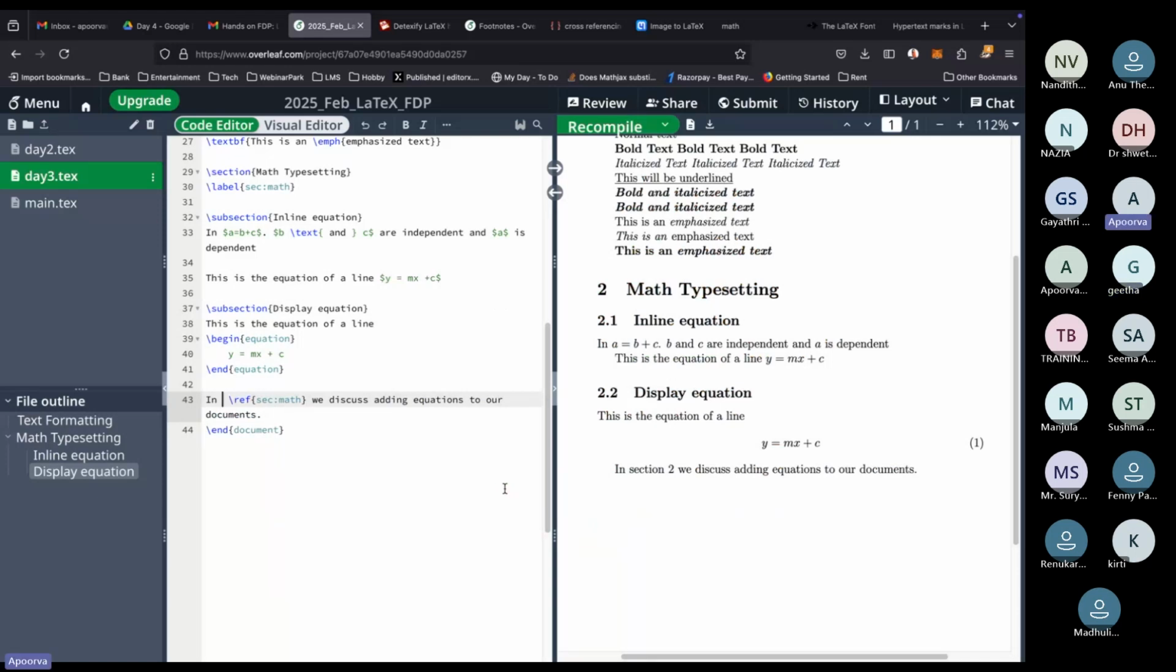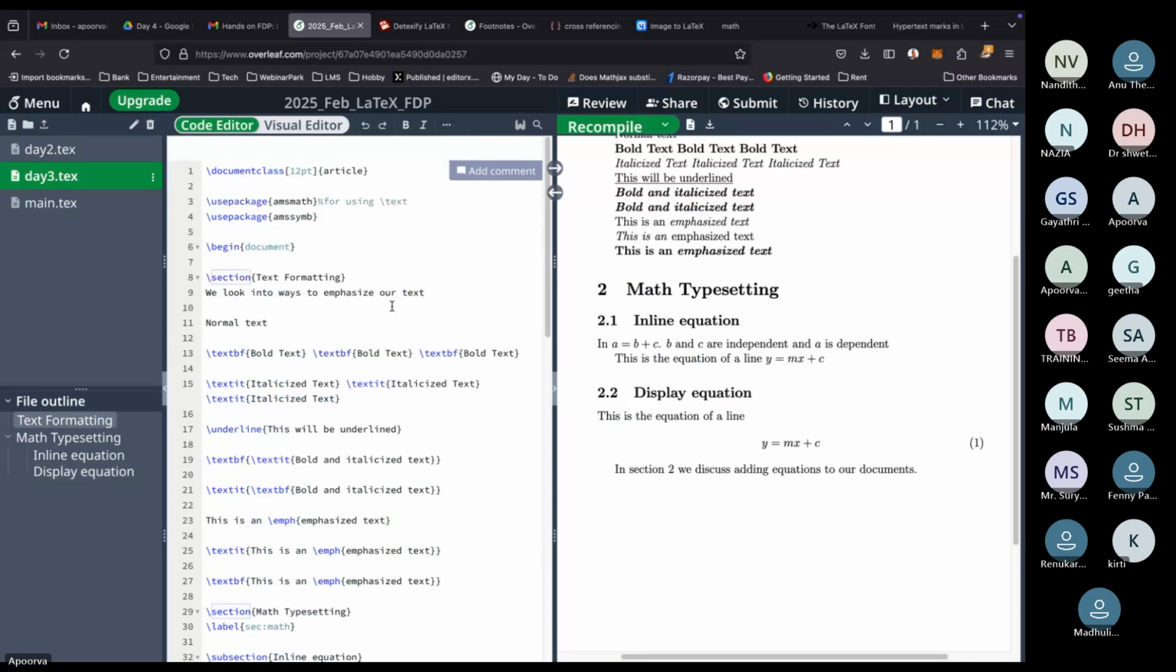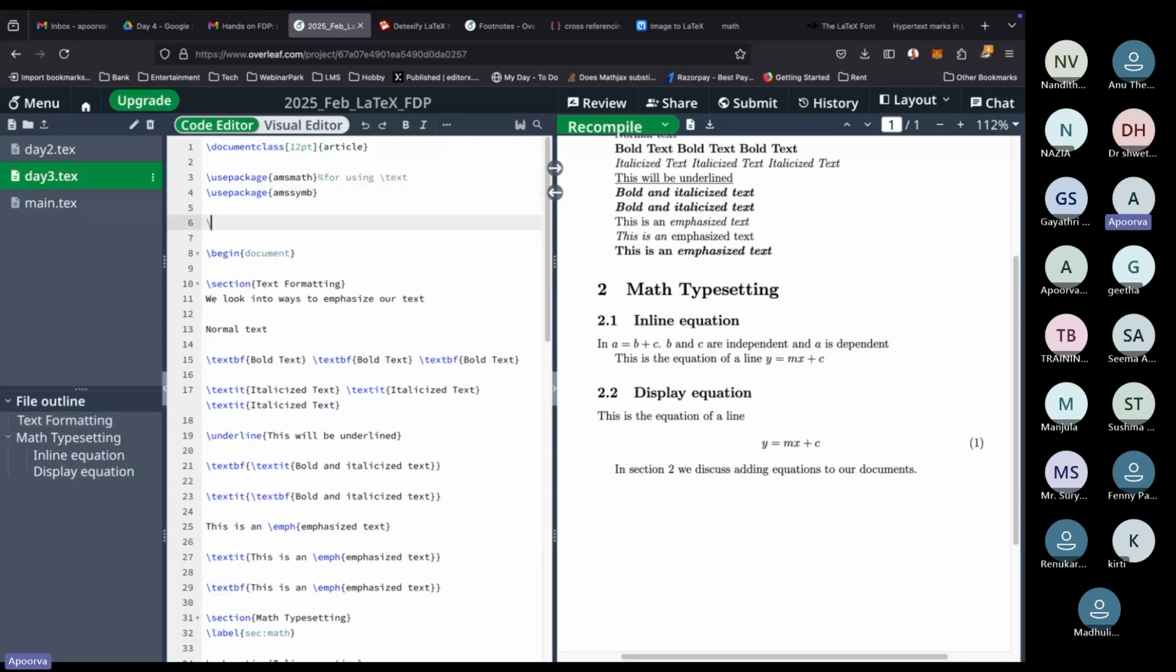Hyperref, yeah. So use package. Usually, it's a good practice to load or to put the use package hyperref at the end. Okay, because usually the order does not matter.